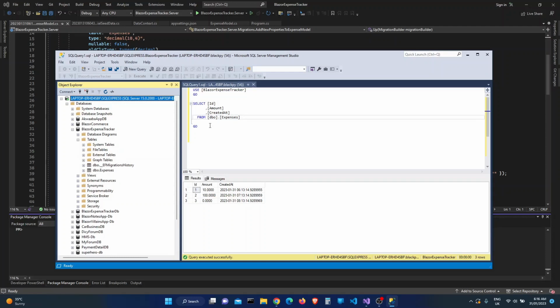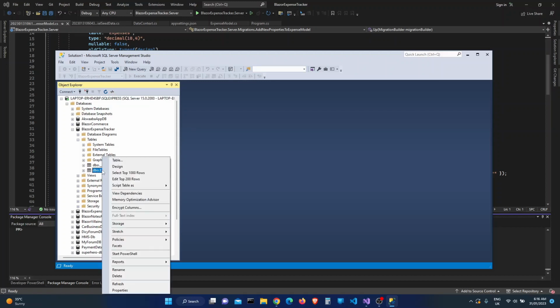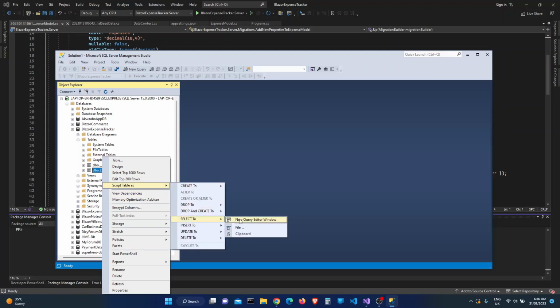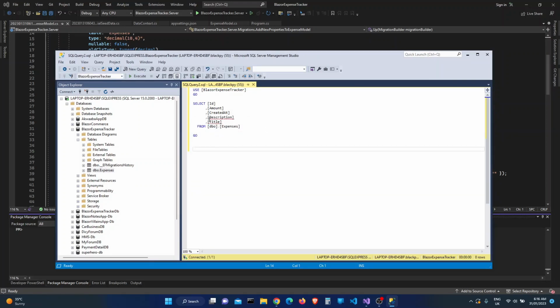Okay, so I know the problem. From this SQL statement, we are not calling for the other table. So for simplicity, let's just close that and do like we did earlier: right click over here, go to script table as, then select to, and then new query.